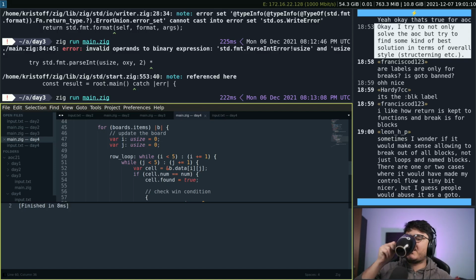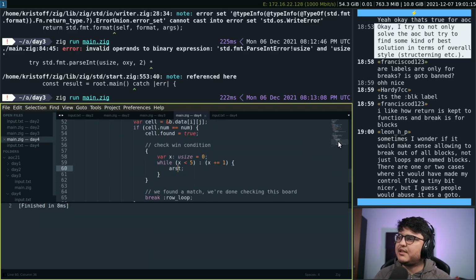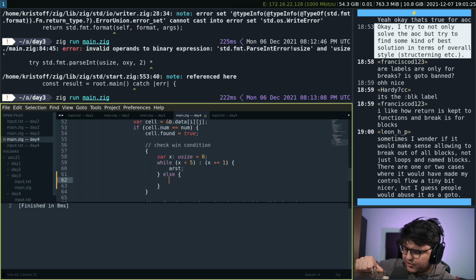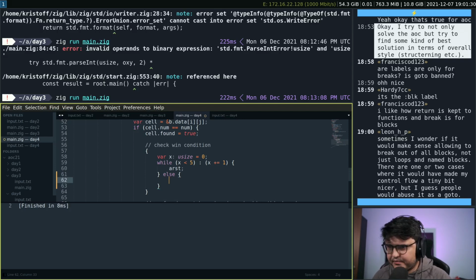So I think I want to solve this using the else branch of while loops. Actually, I think that for loops have them. I'm not sure if while loops have them. So I need to make sure that while loops have them. So let's go check this stuff.